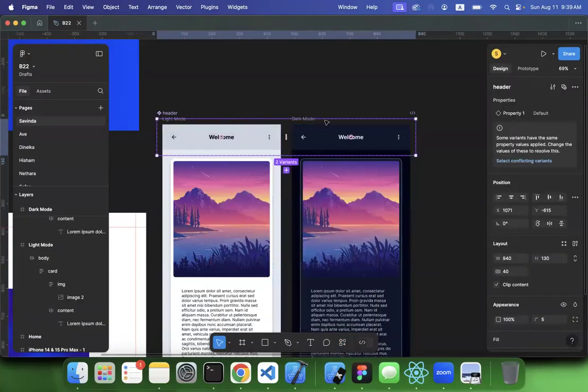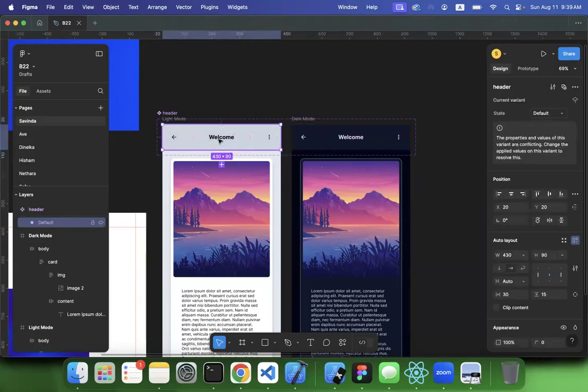So it will create me a component like this. It will show properties and everything on your right hand side. So this is my header, and it has two variants. The number one variant is the light mode. Number two variant is the dark mode. So I'm going to change this to state, and default.